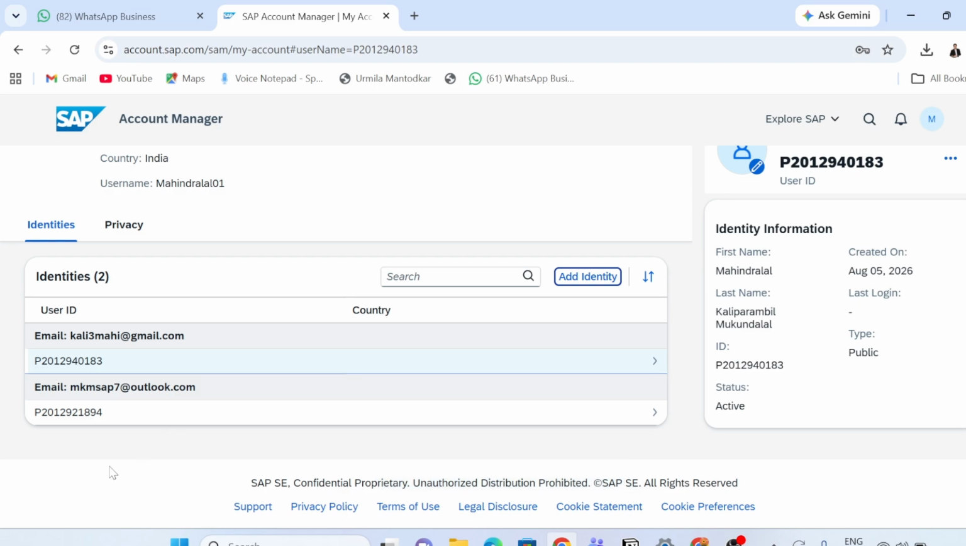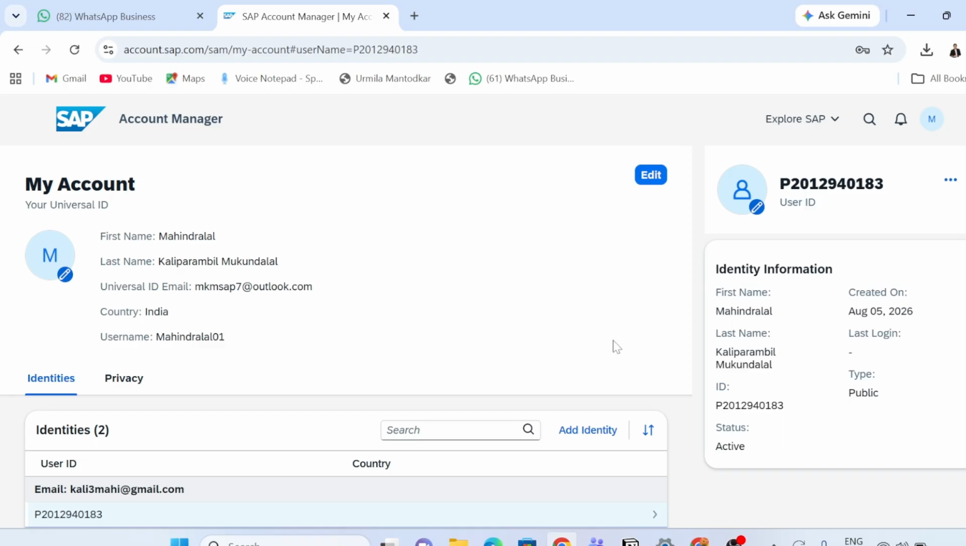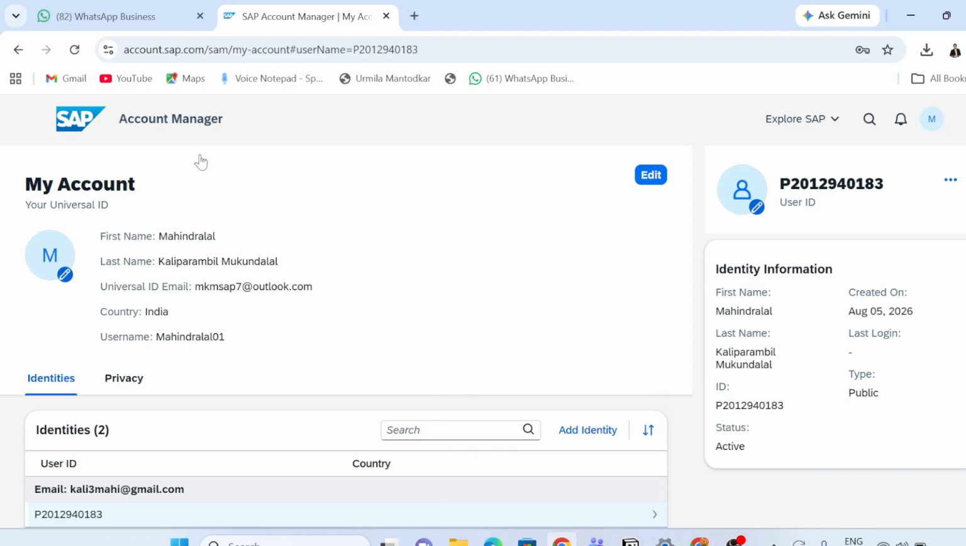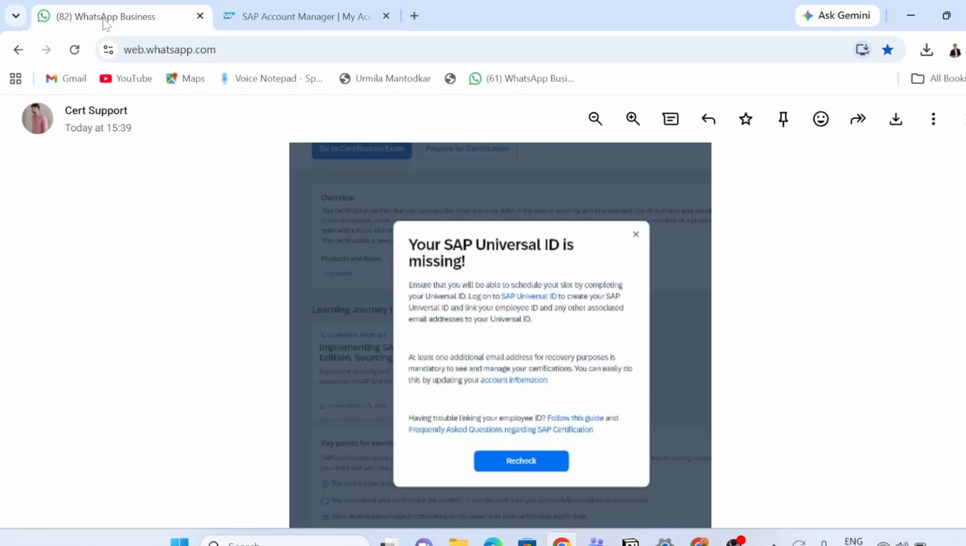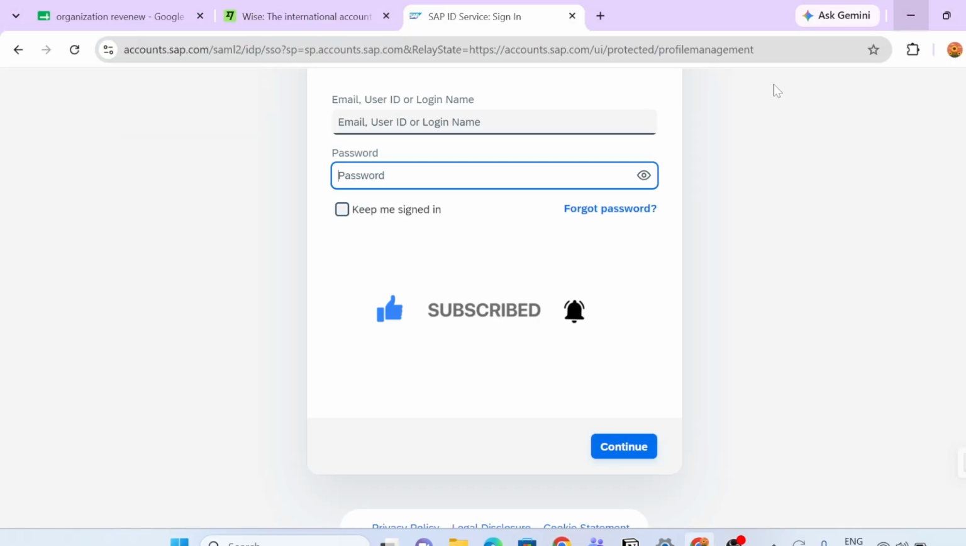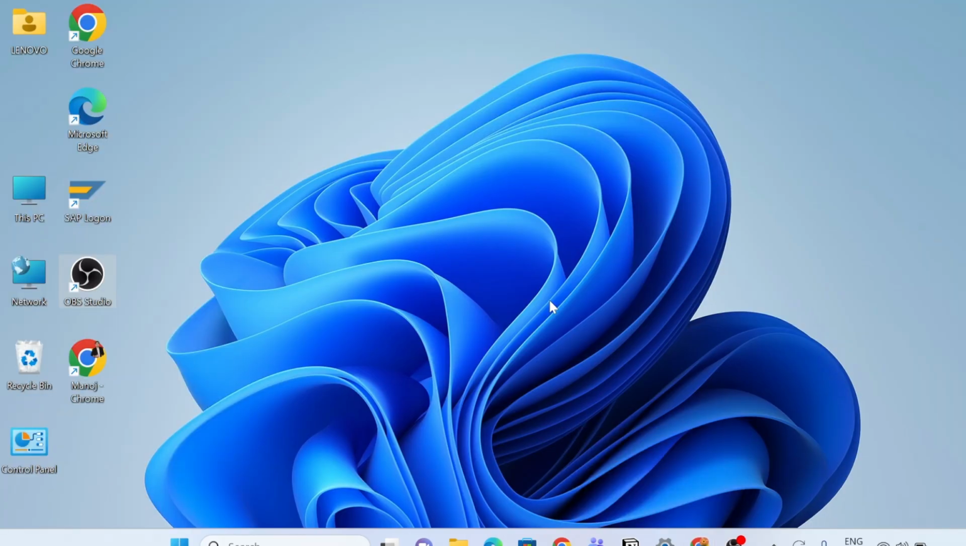Now that is linked, right? Now this issue will disappear. So this is how you can add another email if you are facing this issue while scheduling your exam, or when trying to download a certification badge and this type of error is coming, that your SAP Universal ID is missing. Now it's resolved, and you can schedule your exam and everything.